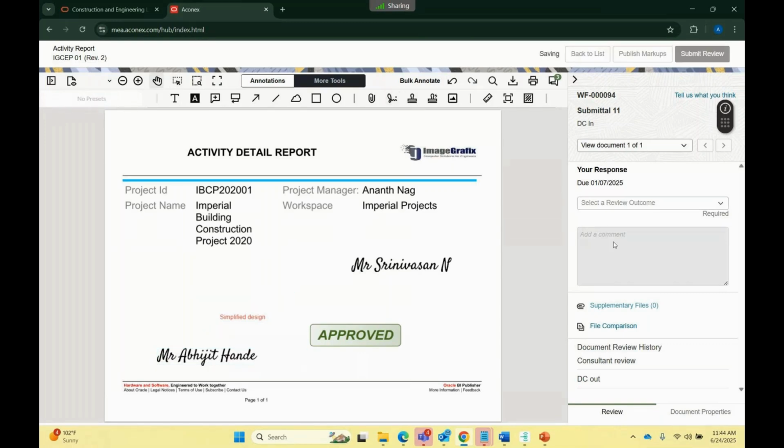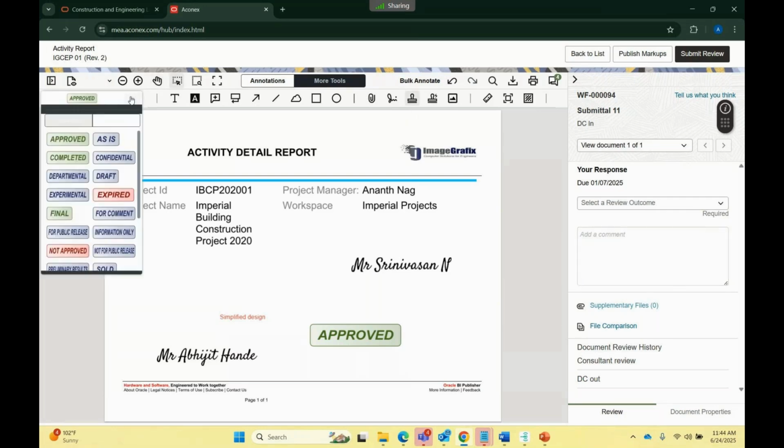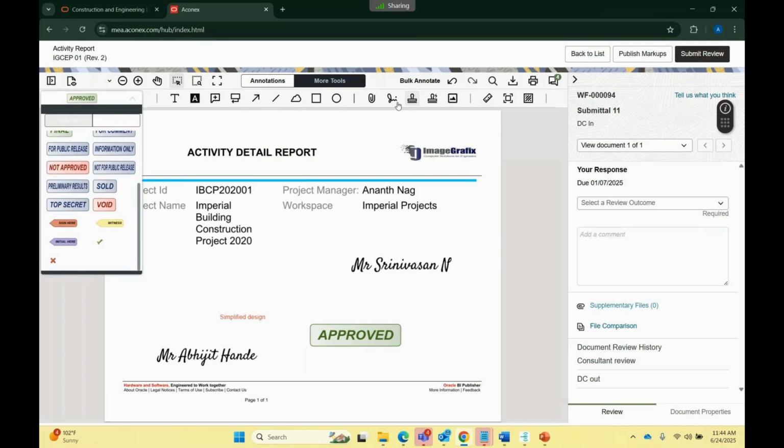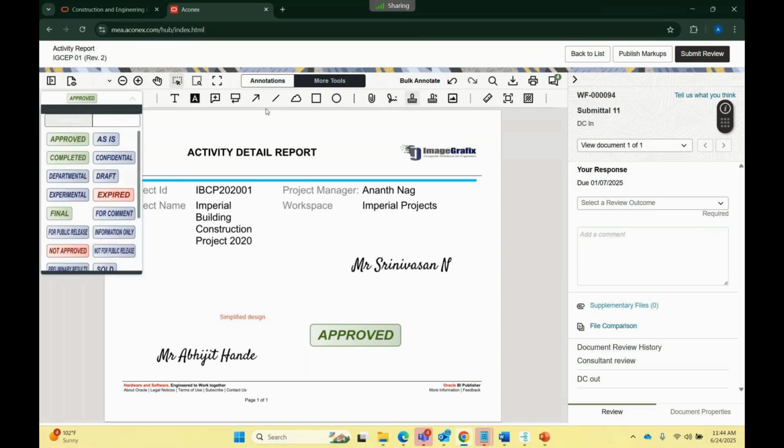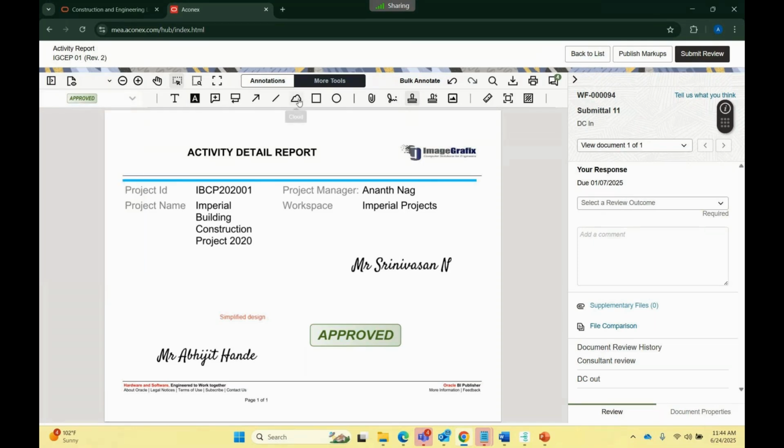And at the right hand side, some standard stamps as per your requirement, you can use these stamps. Multiple stamps are available in Aconex itself, and multiple annotations are also available. You can use that for doing the markups inside Aconex itself. No need of any other software just to mark up the documents. You can use this as well.